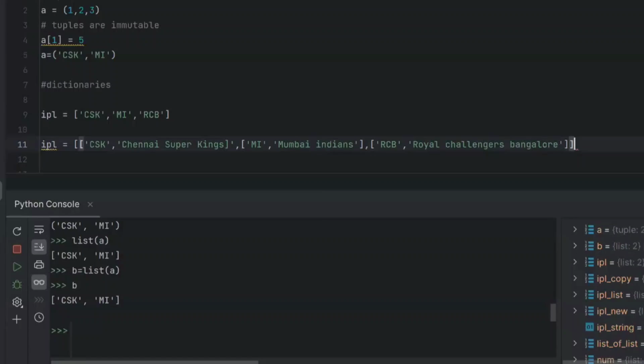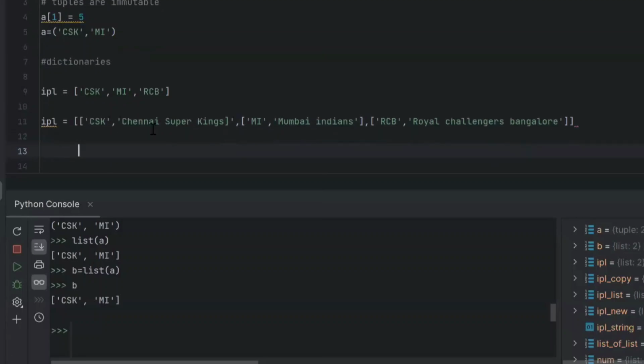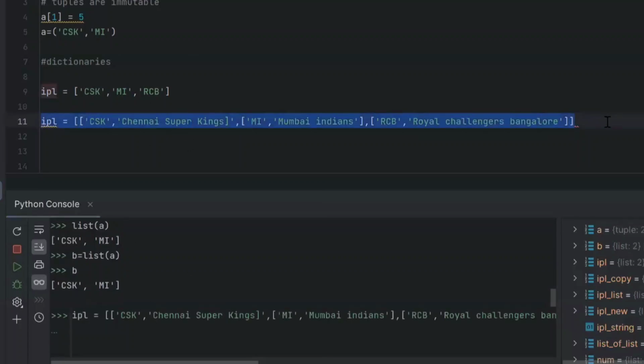Now at any point of time, if I want to see, let's say my question is, what is the full form of CSK? How will I find out? I have to go to the first element and check what the value is. If it is CSK, then I will take the second value in this list. So let's run this.